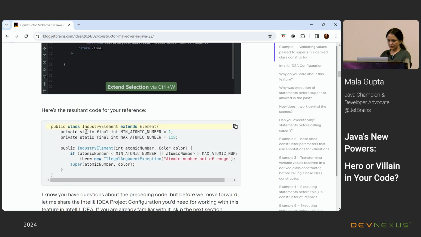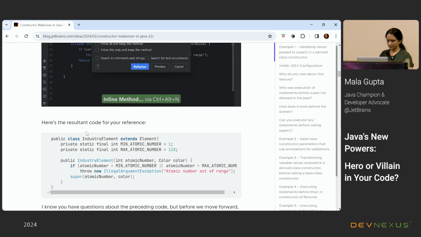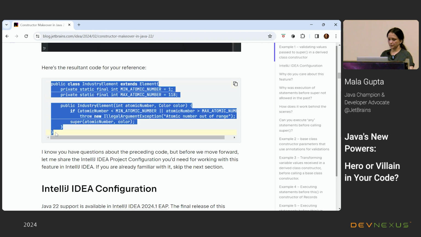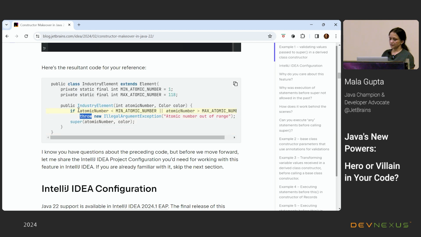That is the IntelliJ IDEA part, and this is how the code will look after the modifications. I have the statements that check whether the values are in range before calling the constructor of the superclass or the base class.